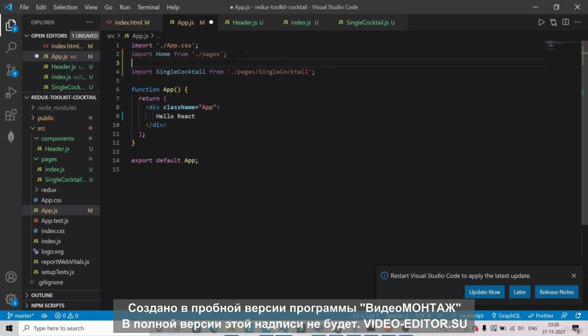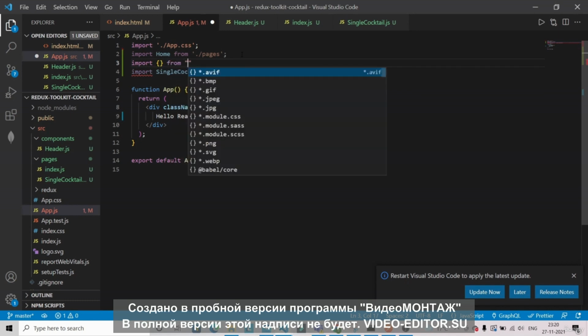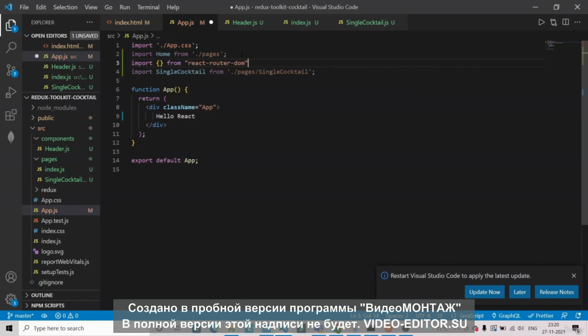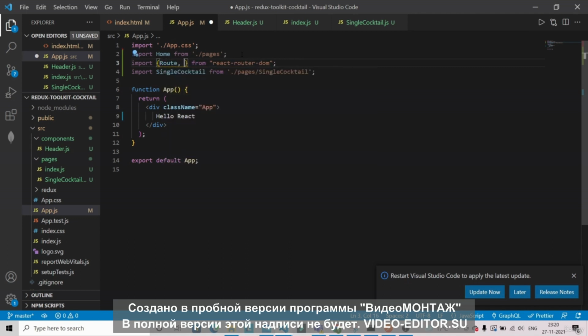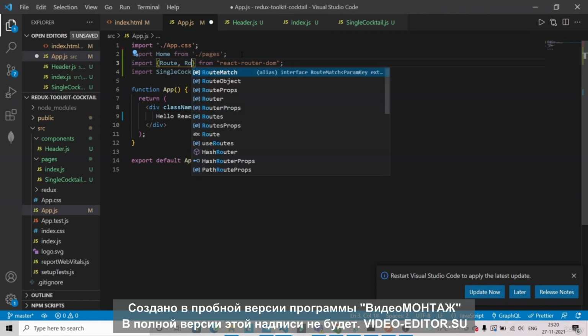And for registering the routes, we are going to use React Router DOM. So from React Router DOM, we need two things, that is Route and Routes. React Router DOM recently got changed. Earlier we used to import Switch from React Router DOM in order to navigate between the different URLs. But React Router DOM has now changed, so you don't need to import Switch. Instead you have to import Routes.